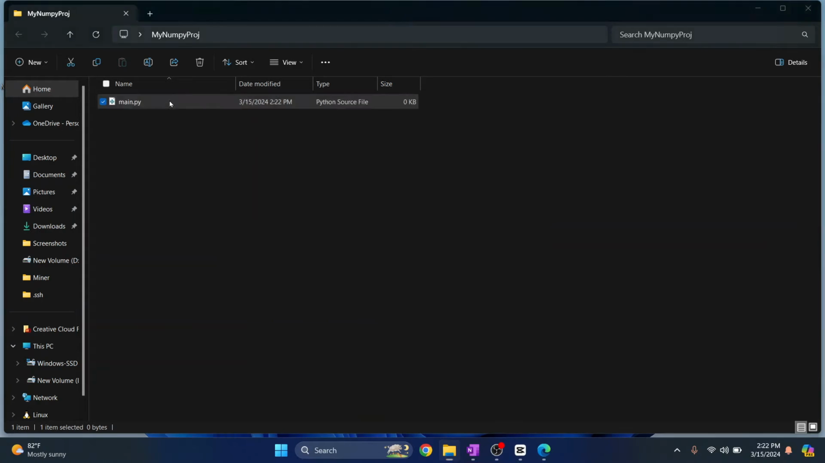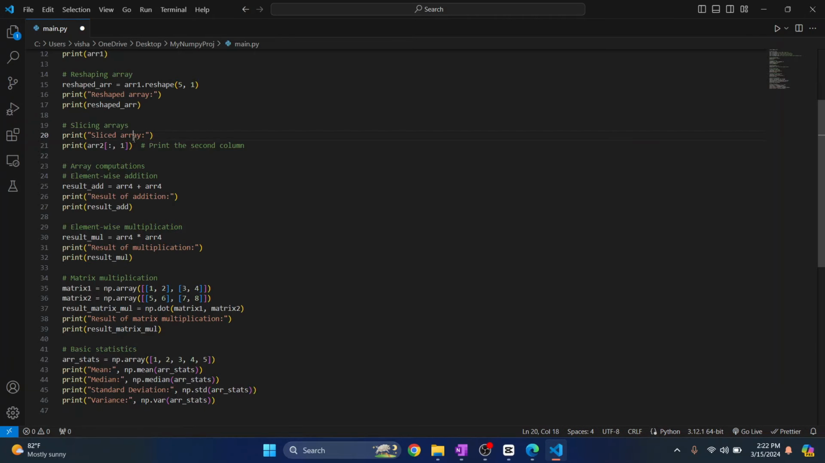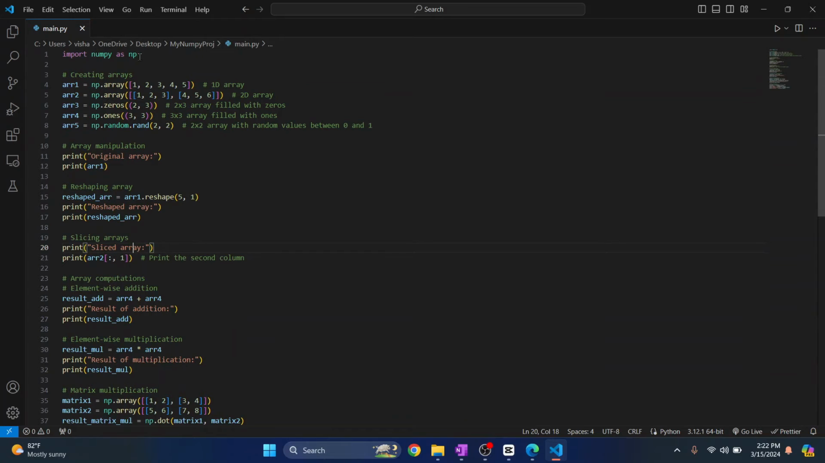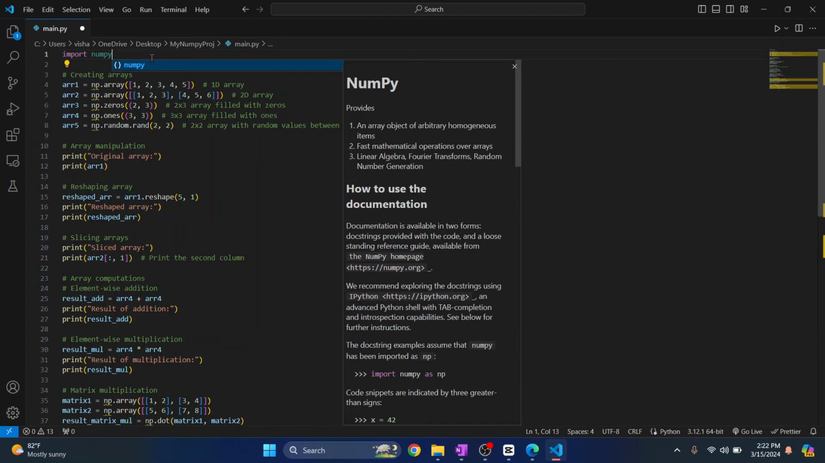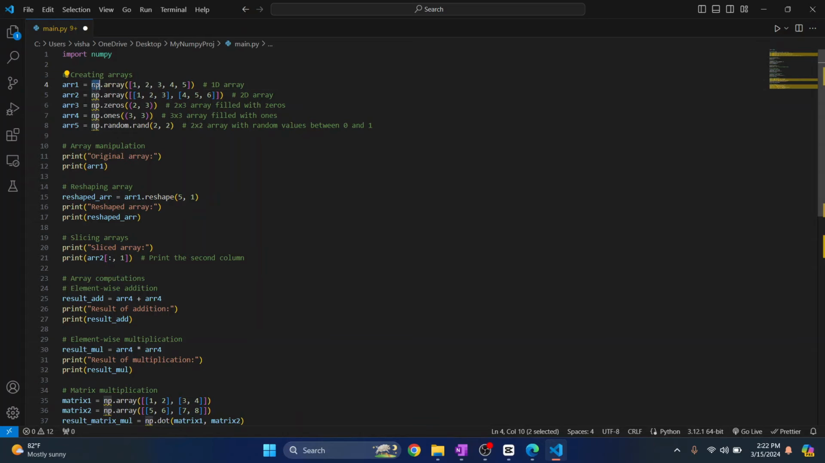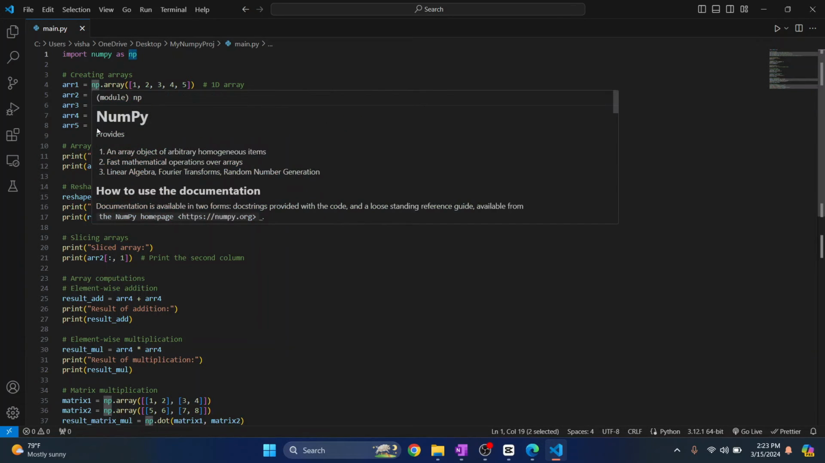Double click on this or open it in any editor of your choice, and here let's write some sample code that uses NumPy. So I have the sample code here, and I'm importing NumPy like this. So we just type import numpy as np, or we can just import numpy, and instead of np here, we will have to write the whole thing like this. That's why I'm using import numpy as np, so that I can use the short form everywhere else.